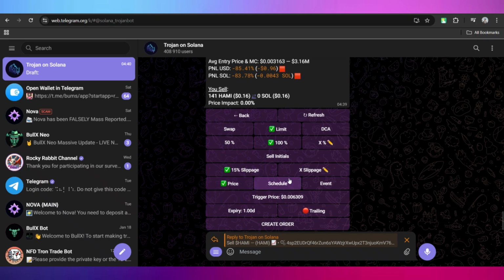Now you can set up a limit order for a price, for a schedule, or for an event. In price, simply it will be executed at a specific price. In schedule, you can select a specific date for your limit order. Here we're going to select price.